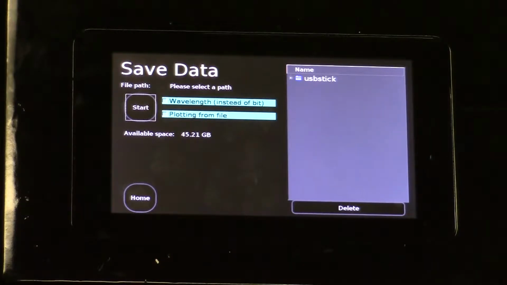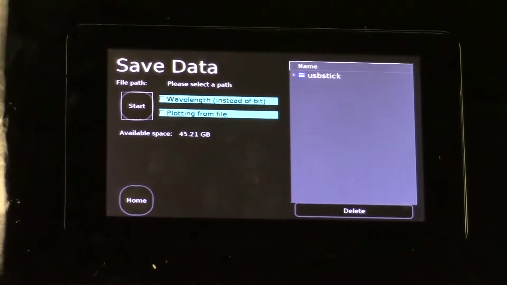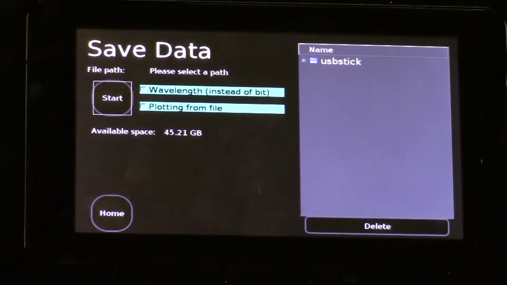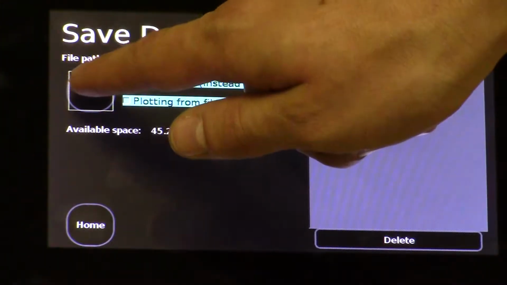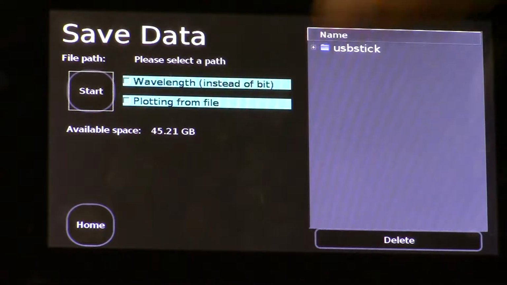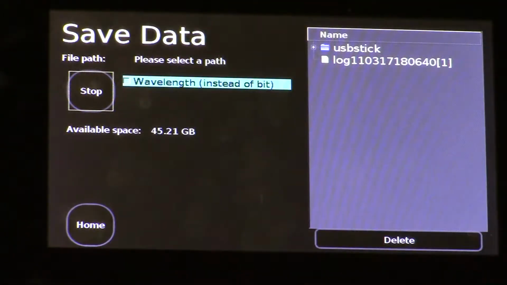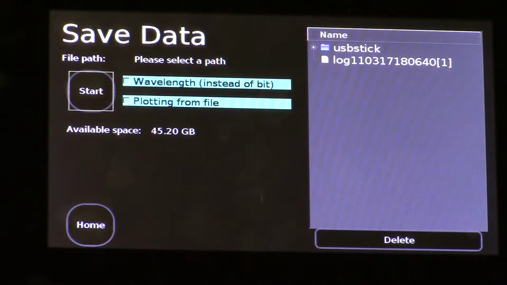So we're going to save a little new data on this modal shaker here. What we're going to do is I'm going to press start. And right now it's started a file. So here I'll do 3 pulses. 1, 2, 3. We can stop it.